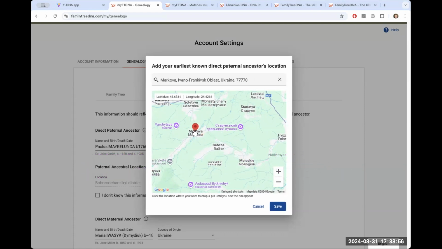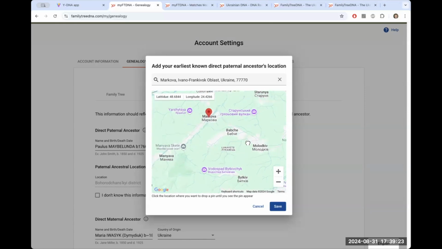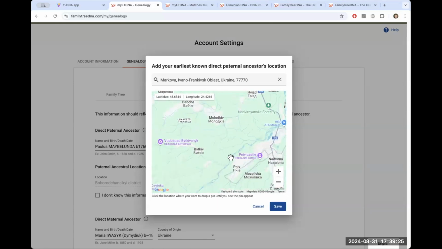And I was okay, I will leave this one because previously I clicked it a bit wrong, and the marker was set somewhere not in the area of Markova village, but in the area of the whole region, Bohorchansky rayon. And you see these are three neighboring villages: Markova, Babchi, Molotkiv. Also Staronia is important, and also Betkiv, and also Pniv and Nadvirna.